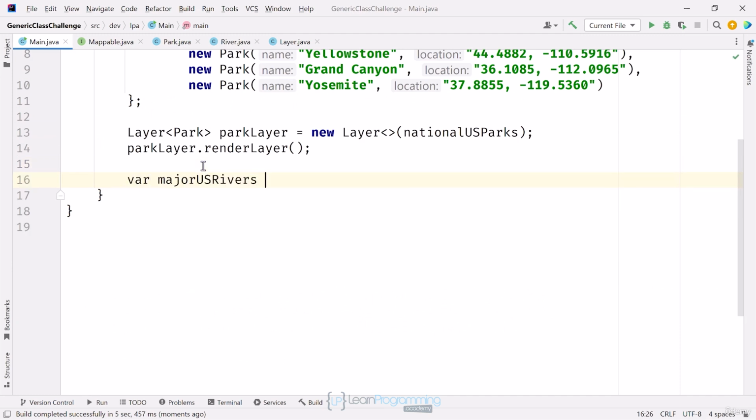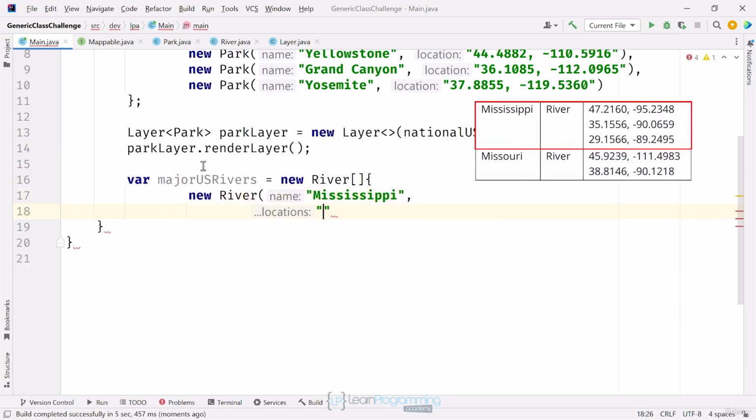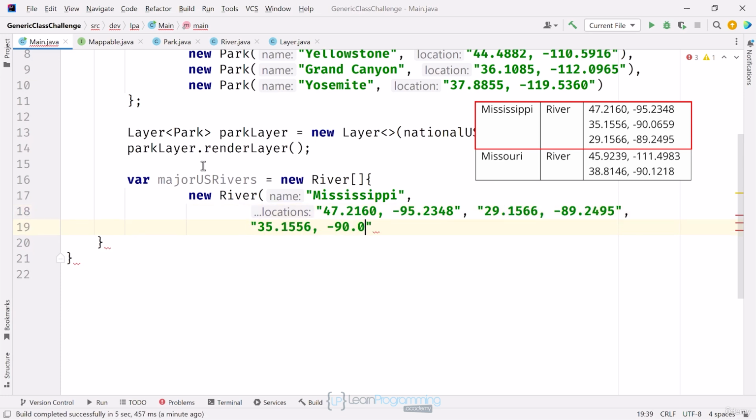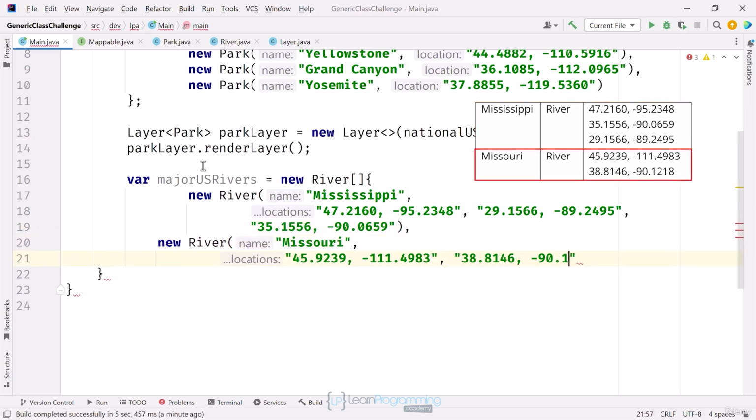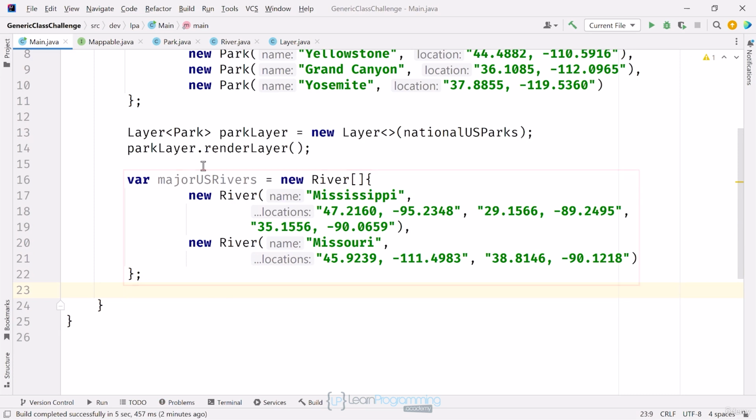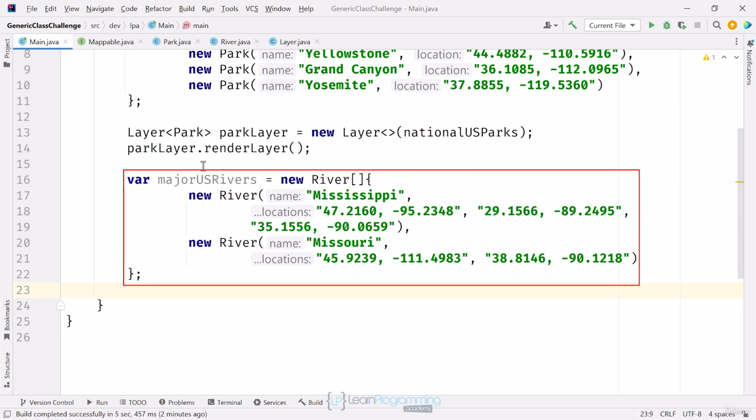var majorUSRivers equals new River array, then an array initializer. Next new River passing Mississippi, and I'll just type out the coordinates of the points in the line here. We had 3 in the table for this river. Obviously, if we were really mapping out a river, you could have many thousands of points depending on the accuracy needed. A new River Missouri with just 2 points defined. That sets up the array of rivers which I'm calling majorUSRivers. I only set up 2 here because I want to use the other method I created on layer called addElements.